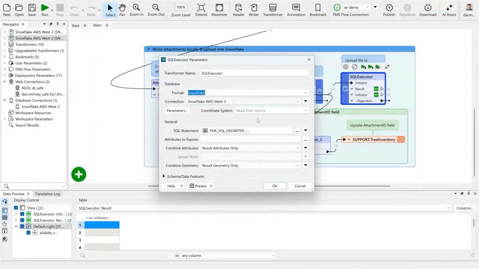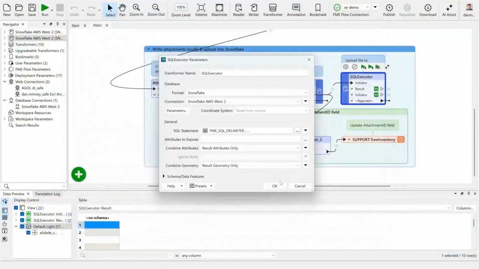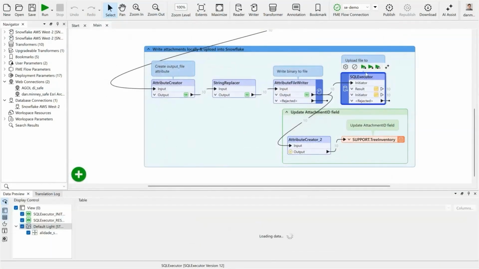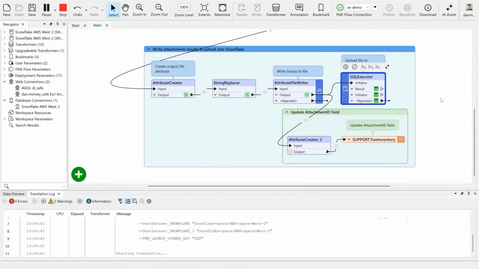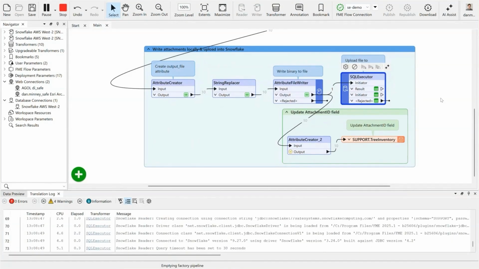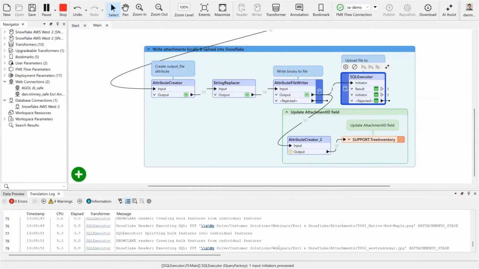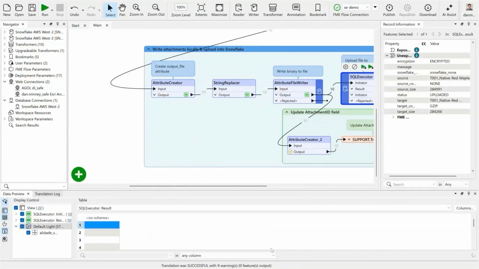The last step here is to use a SQL statement to upload our data to the stage. So we have a stage called attachment stage in Snowflake, and it's just a matter of a simple put statement to load that data into the Snowflake stage. So we'll run this. And you can see it's executing those SQL statements, and it's loading those documents up into our stage.